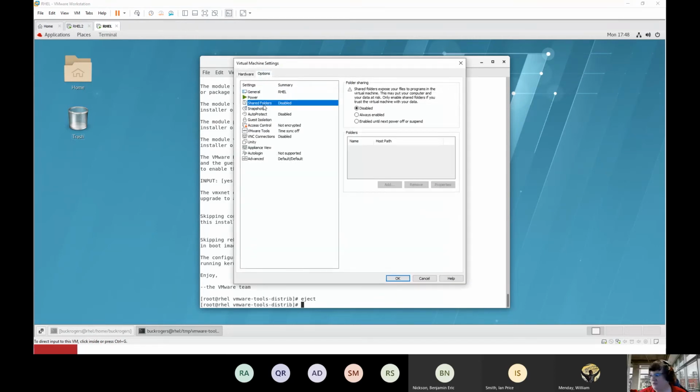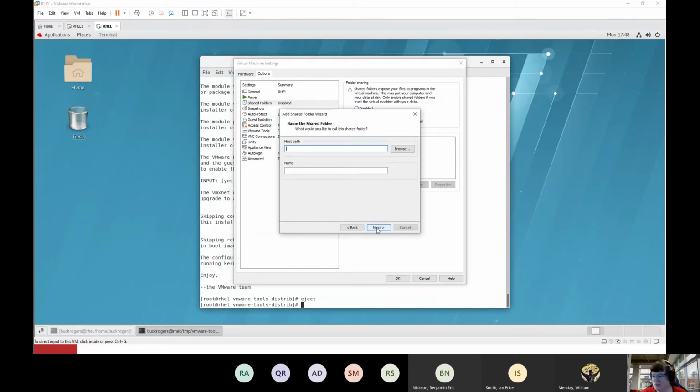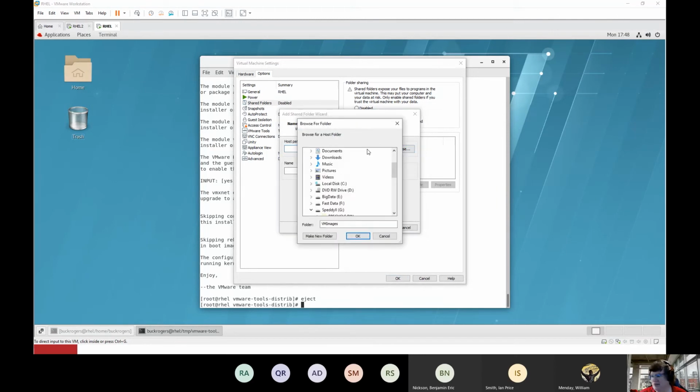And shared folders, and we're going to enable, and then we're going to add, and then the host path. We want to find where on our system we're going to actually have this file that we want to take. I'm going to pull it from this folder, make a new directory just called VM share.